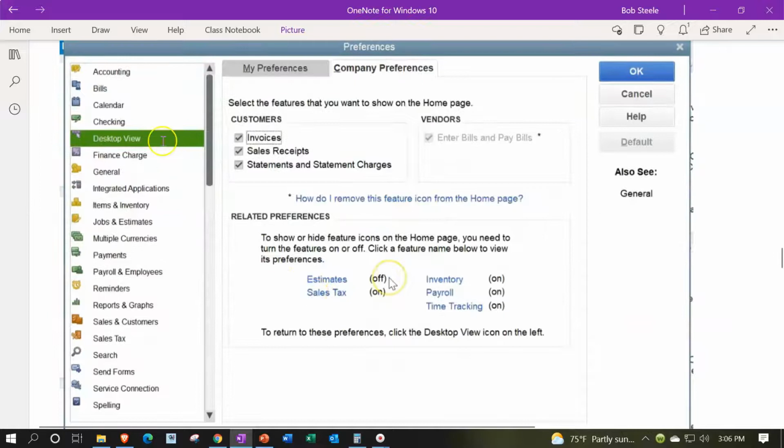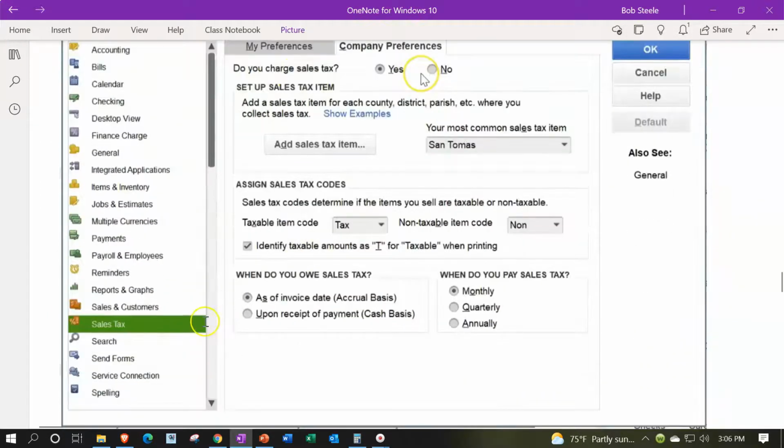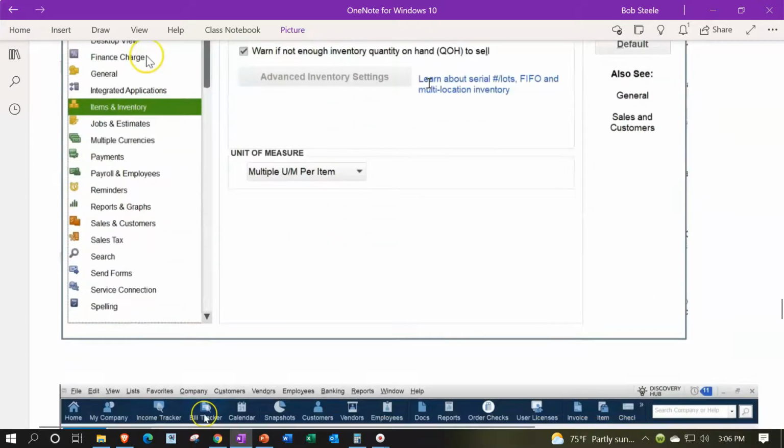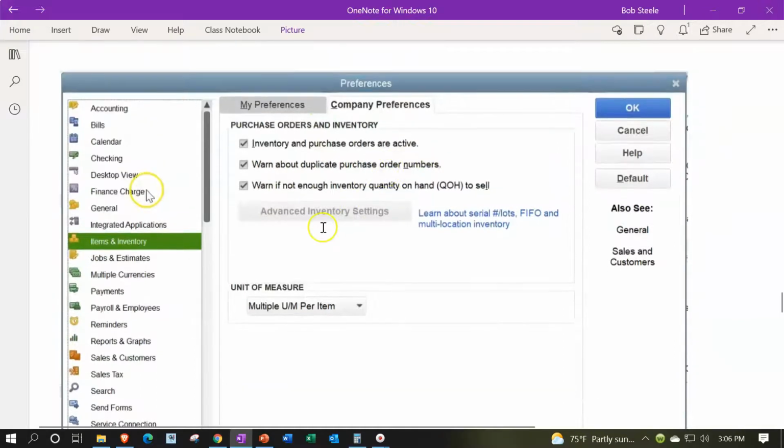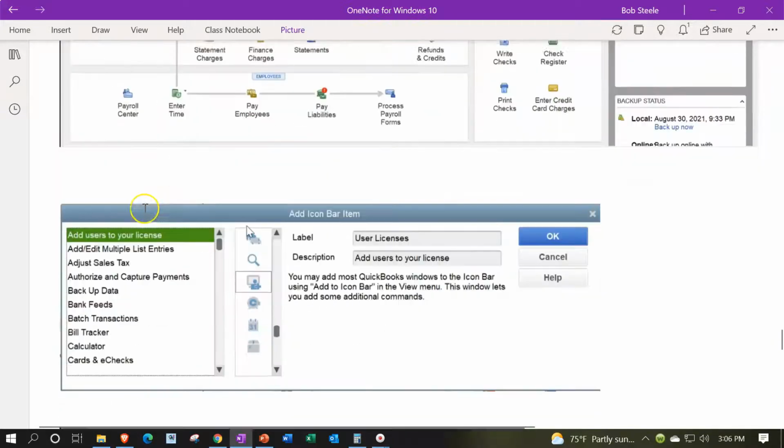If we go back into the preferences tab and we did the similar kind of process here for the sales tax, saying I don't have sales tax, then if you clicked on that, that would remove the sales tax item. Same for the inventory. If I clicked on the inventory and removed the checks for the inventory, then that whole top row would disappear because we wouldn't have the inventory in this vendors section.